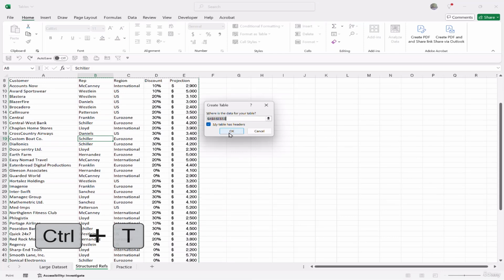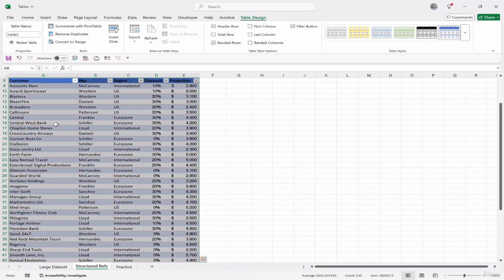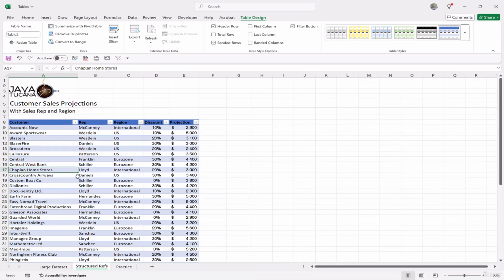And that will then put the little bounding box around it. I click OK, and now that's a table. Now for this one, what I like to use is something called filters, because I don't need to see all the reps here. Maybe I don't need to see all the regions here. I can very easily do a filter.